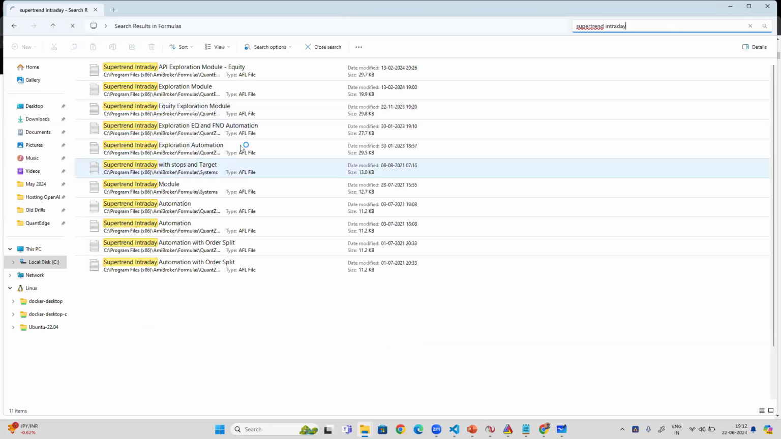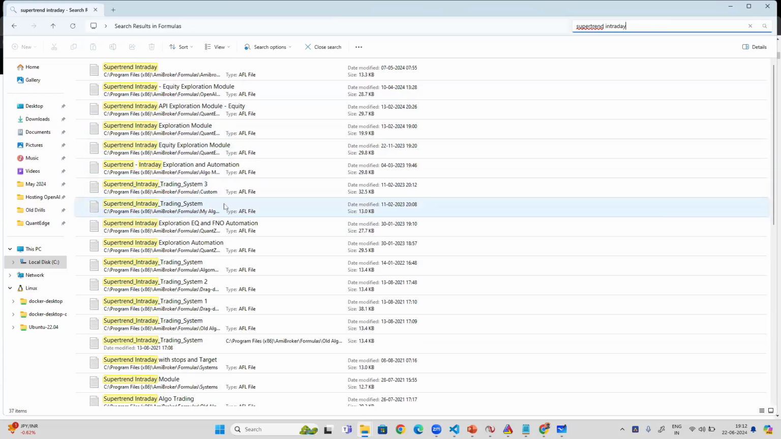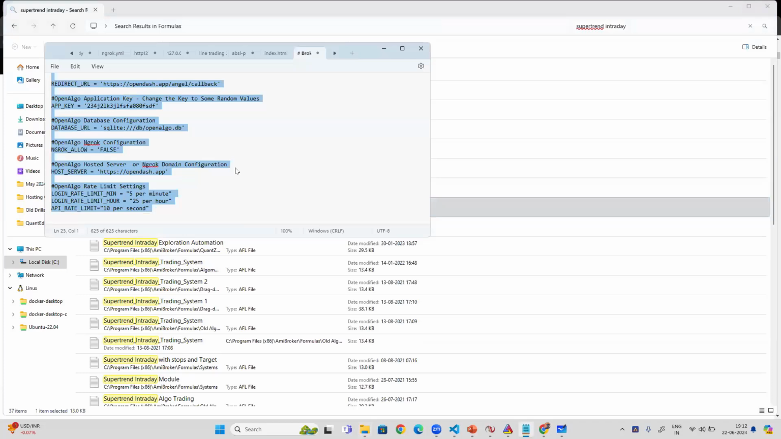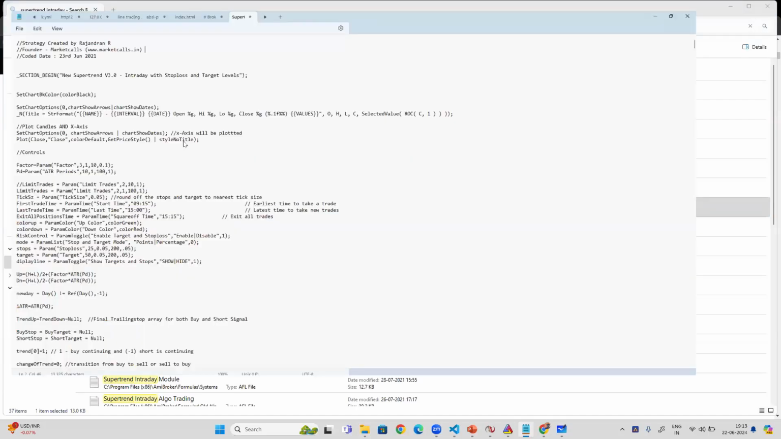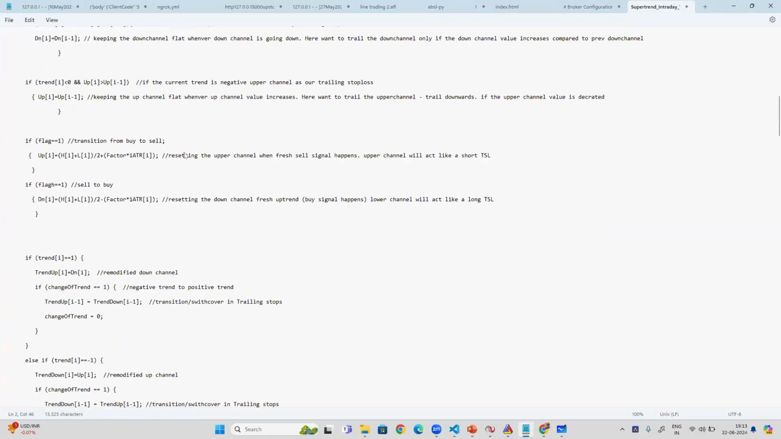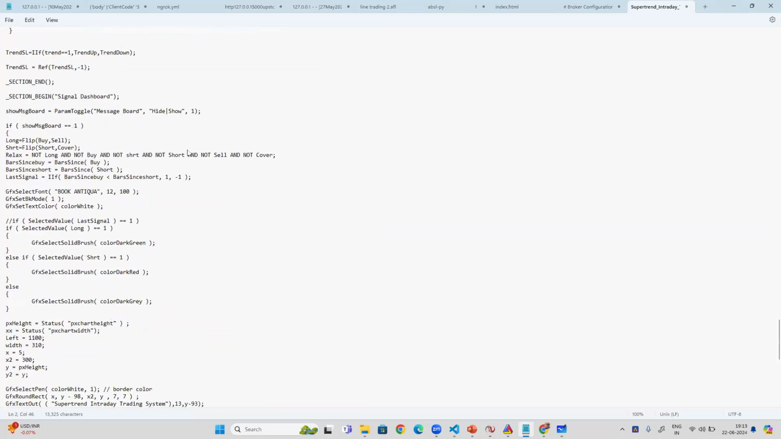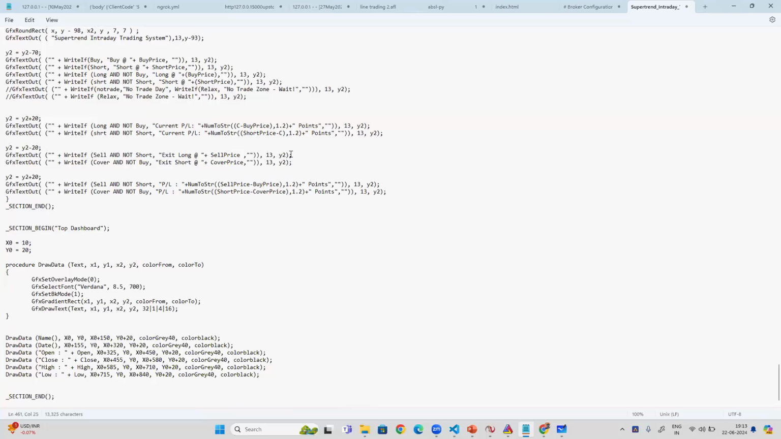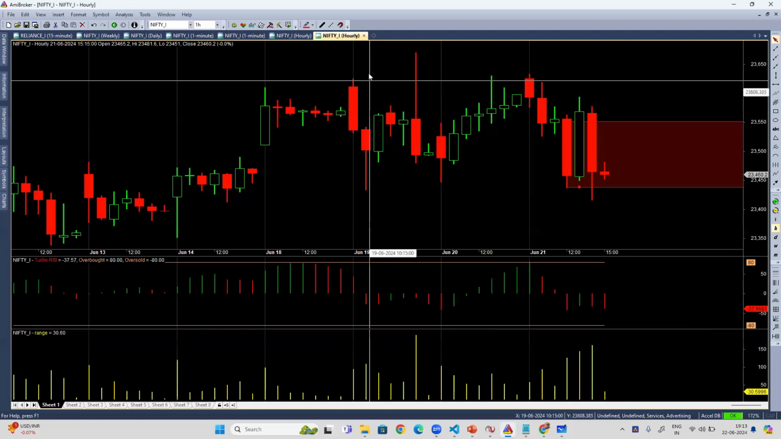Yeah. So we have a lot more context over here. Super trend intraday trading system. That's what I'm going to use. Let me open it up and then check the code. Yeah, the code looks fine to me. Let me copy this and then I'll go to my Amibroker.